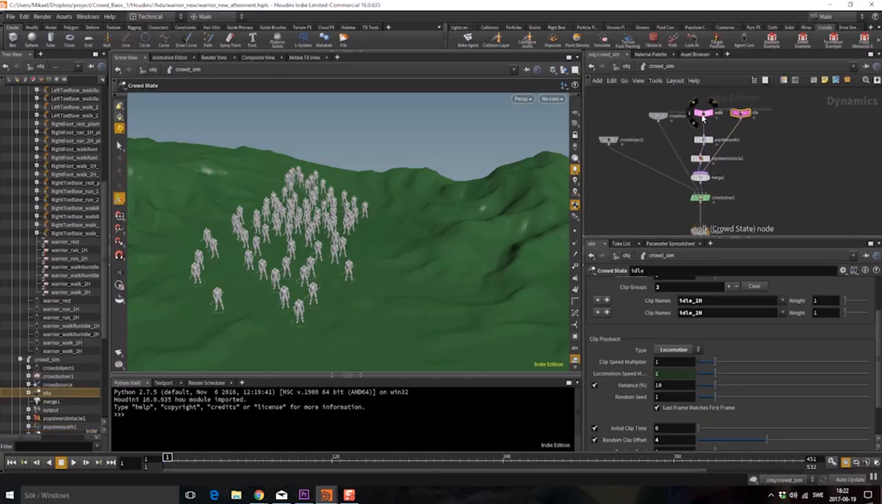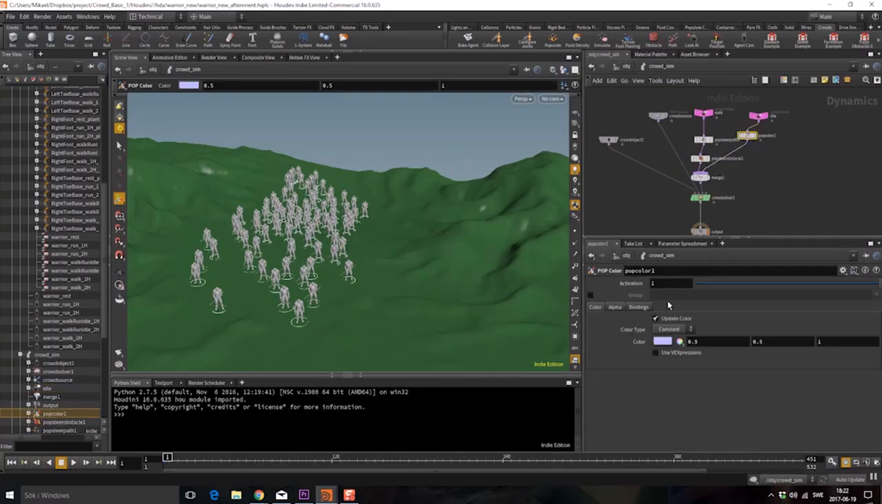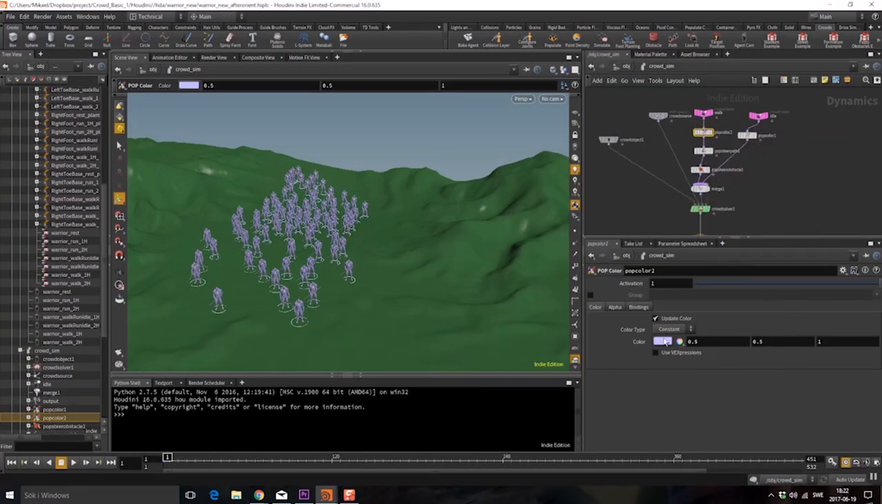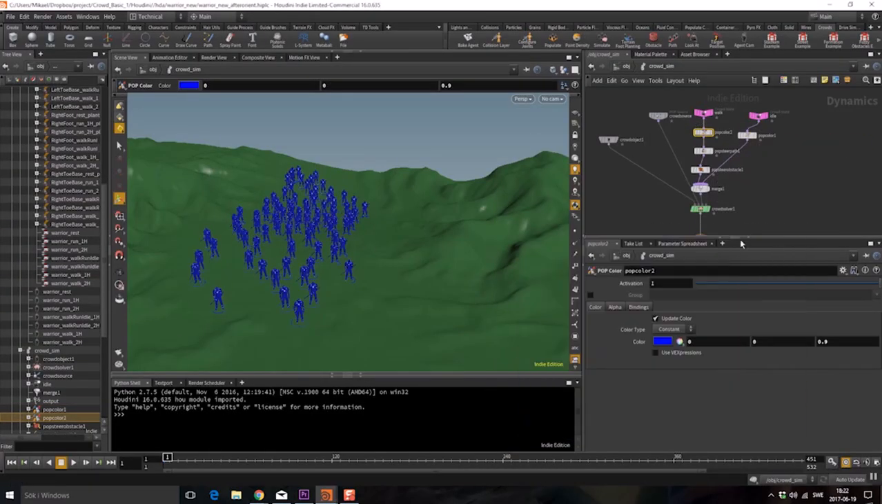So cool. Another thing I'm going to do just to make it easier to see what's going on, I'm going to drop down a pop color. If they are in the idle, they're going to be yellow. And then if they are in the walk, they're going to be blue. And you can see because walk was the default state, it's starting out with walk.